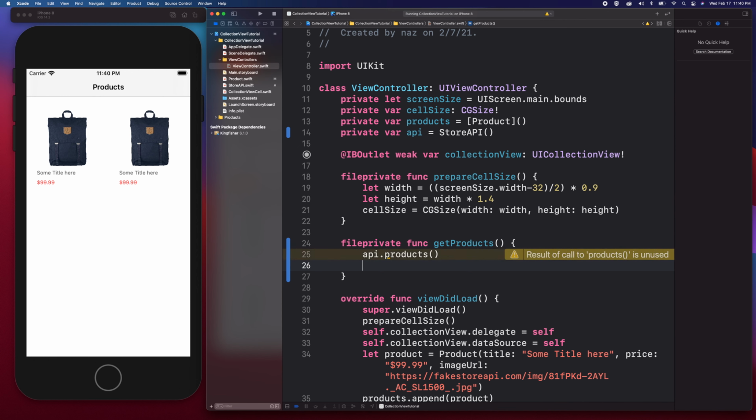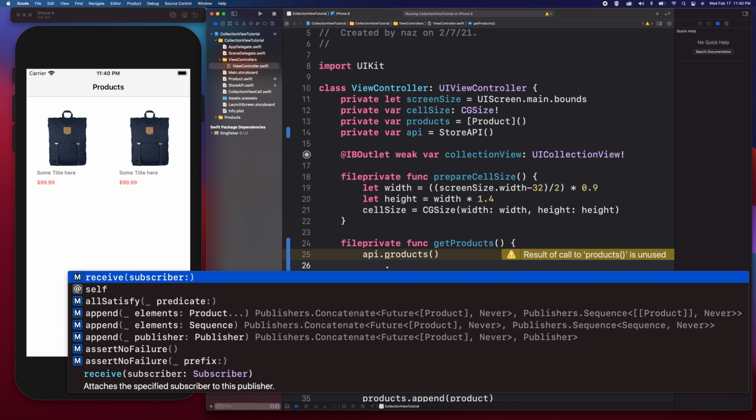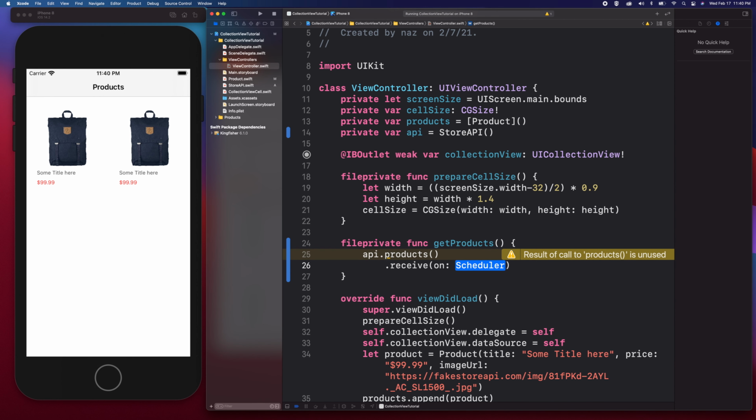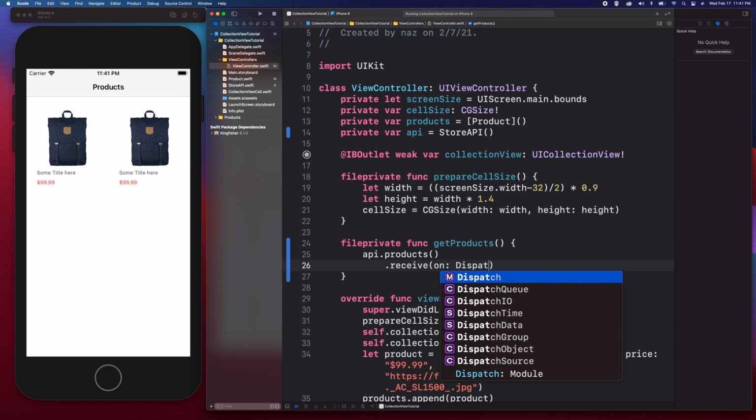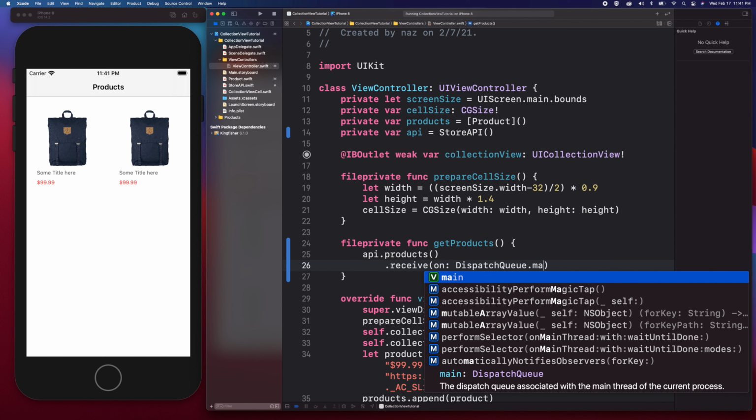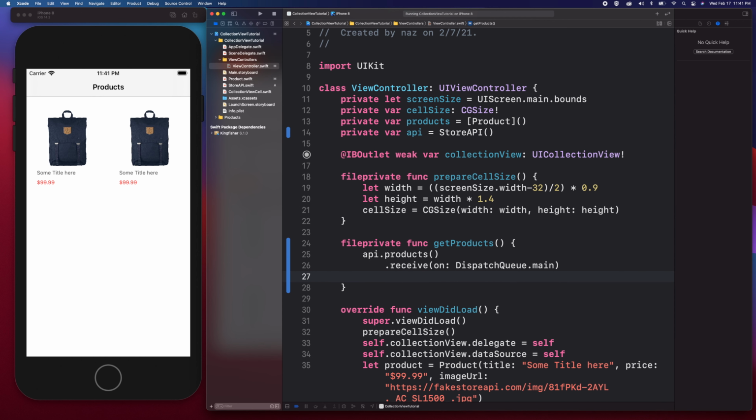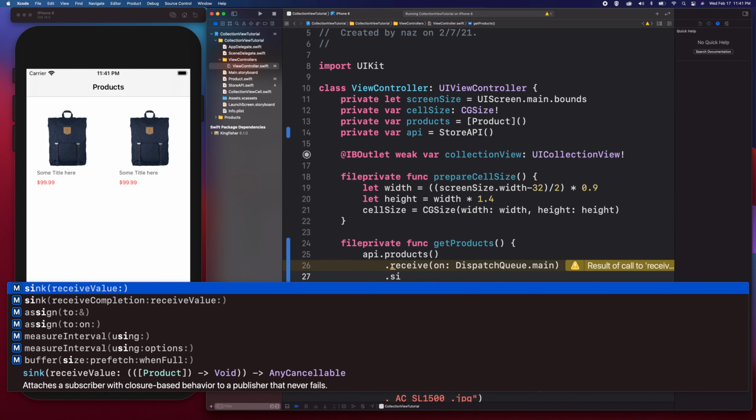So with publishers you can subscribe to it. Before subscribing, I'm just going to make sure that whatever we're receiving is on the main queue or the main thread. So I'm going to use receive on, since we are going to display the product information on the UI, which is also on the main thread. I'm going to call DispatchQueue dot main, which refers to the main thread, and then I can now subscribe to the publisher.